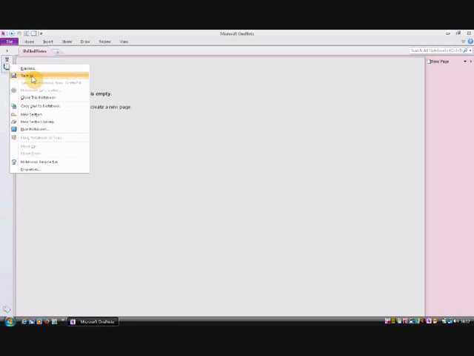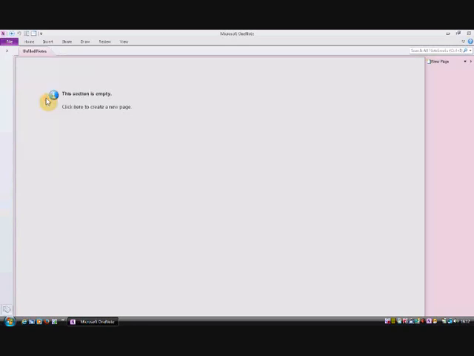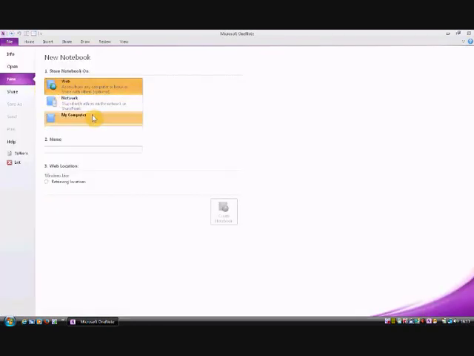But I'm not going to do that. I'm going to go to close this notebook just to show you what it does. And that basically removes it from there. So now you can go either open notebook, which I told you how to do, or you can go new notebook. And you can select either one of these.